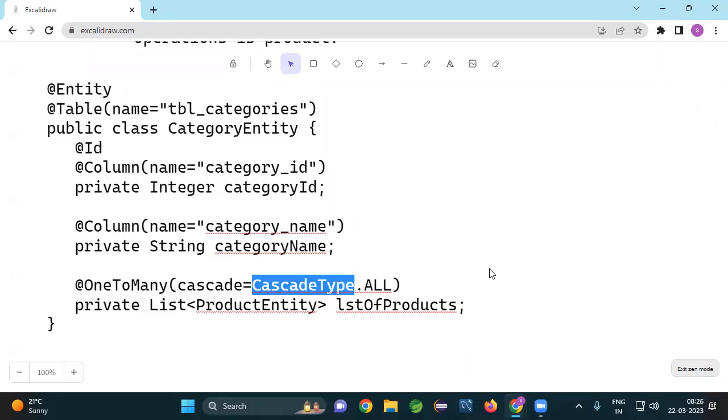CascadeType is one enum. Enum means it is an enumeration type. Enumeration types are created in Java to represent a fixed set of constants. So CascadeType is one enum, and it has 5 constants. So I'm writing currently cascade equal to CascadeType.ALL.